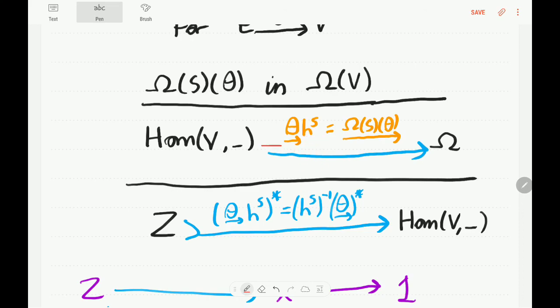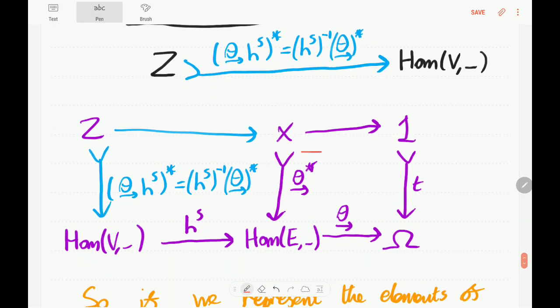So we can say, well, this is just an arrow into omega. So using the property of the subobject classifier, we can just convert this into a particular subobject of hom v comma blank, and in particular that's going to be theta under arrow after hs star, the subobject classified by theta under arrow after h of s. And it turns out that this is equal to the pullback of theta under arrow star along hs, and we can see that here.